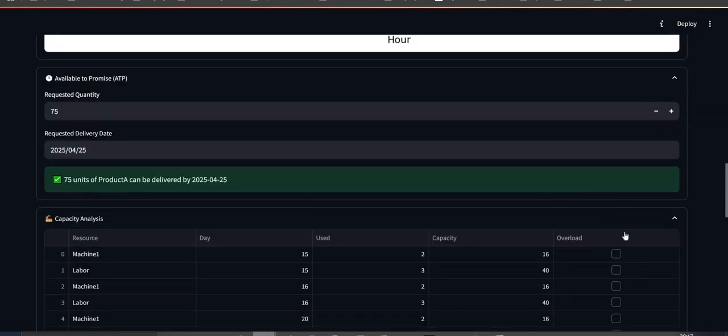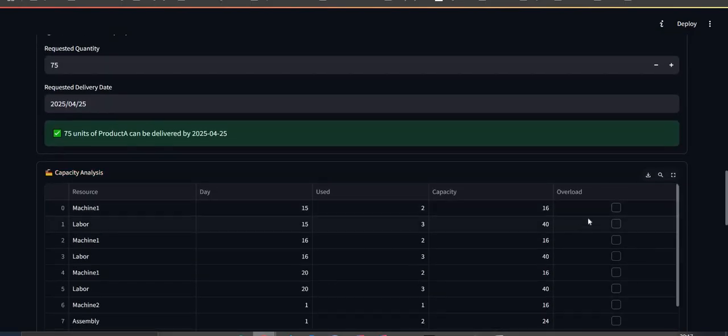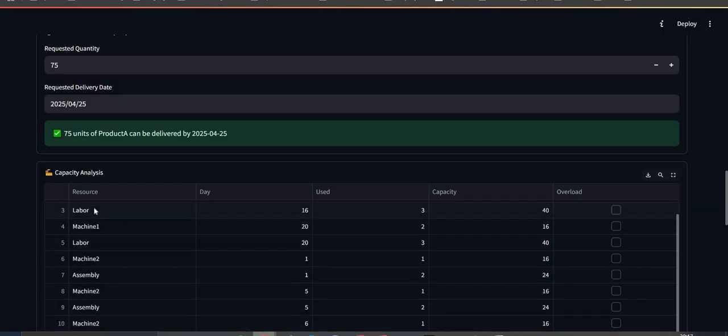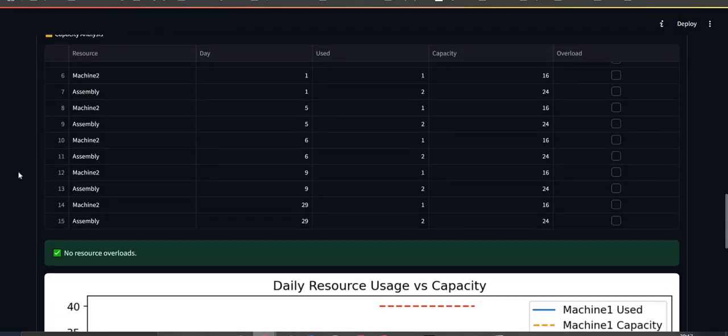And if any of these boxes had been checked, we would need to look at the schedule and either push some jobs to different days or increase capacity if possible. And capacity is done.